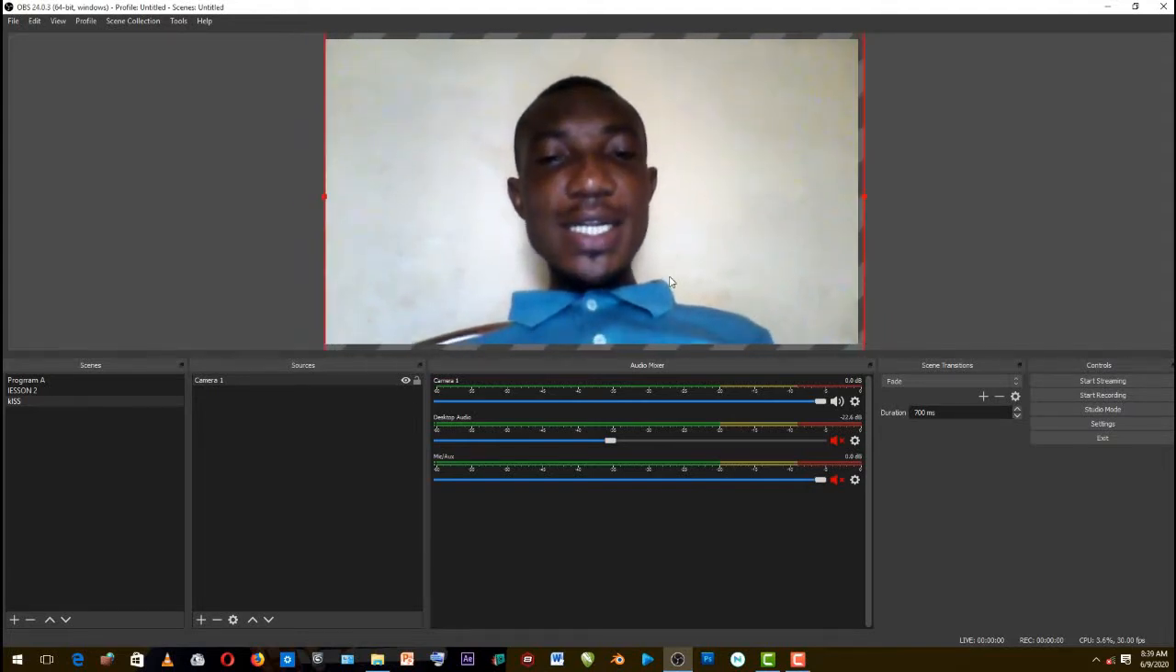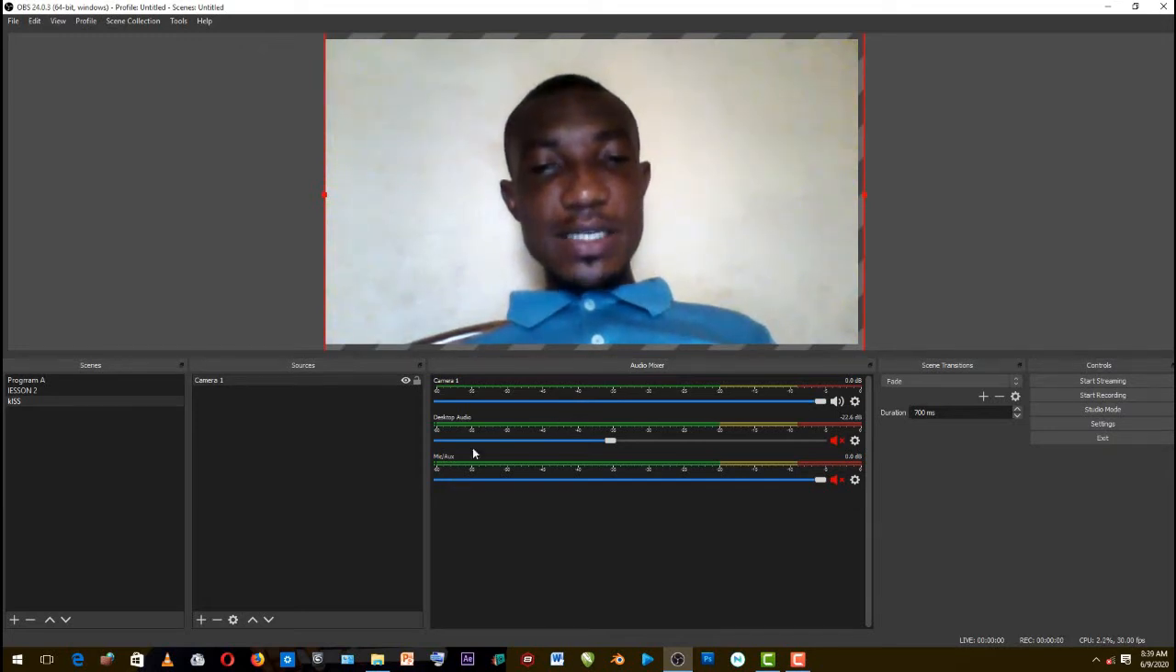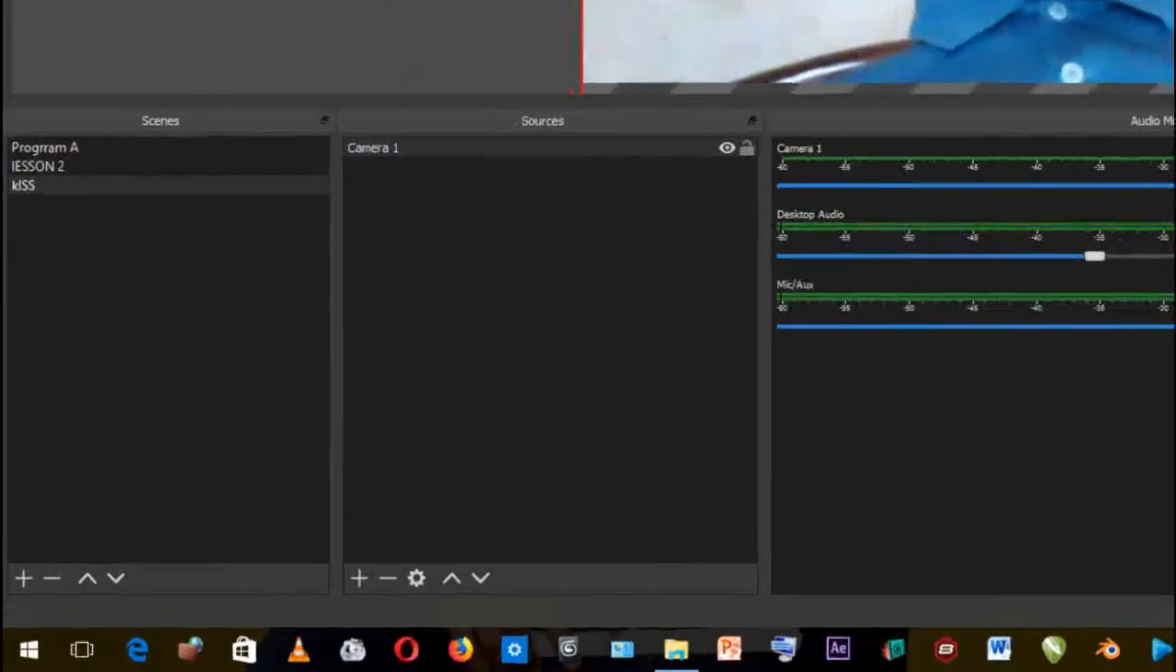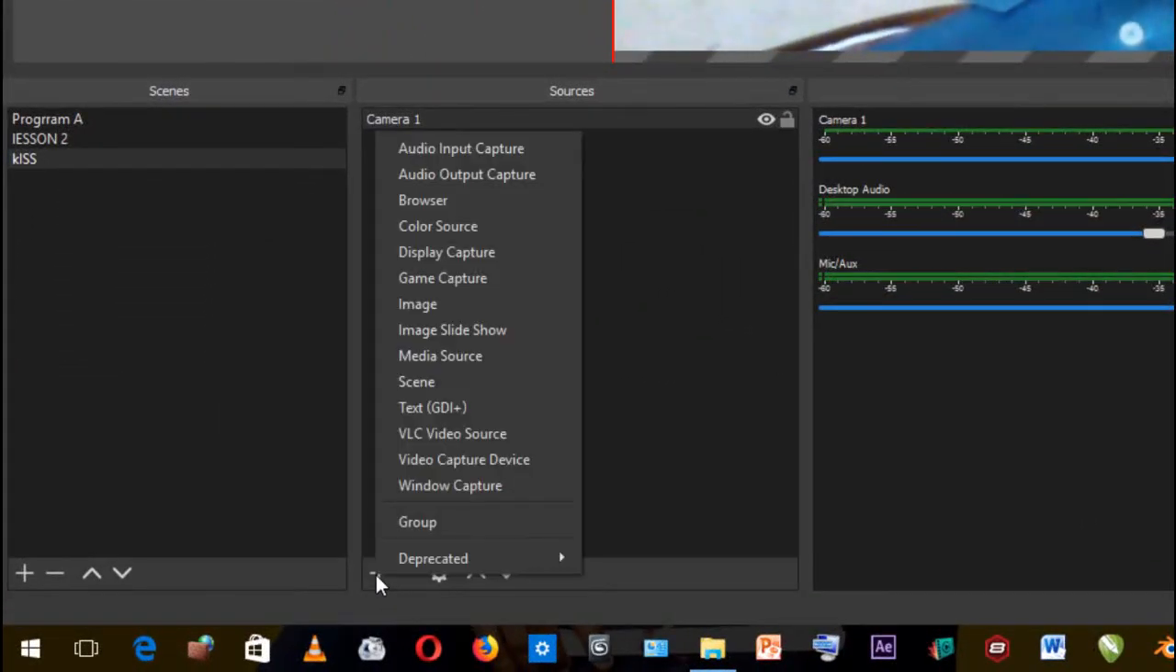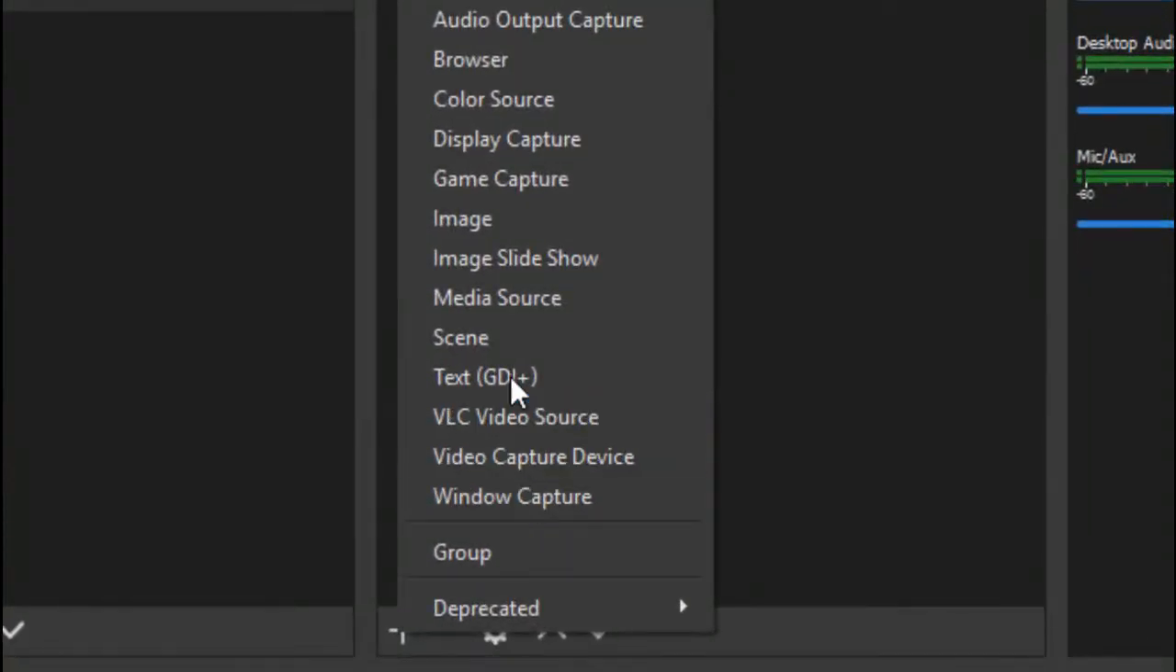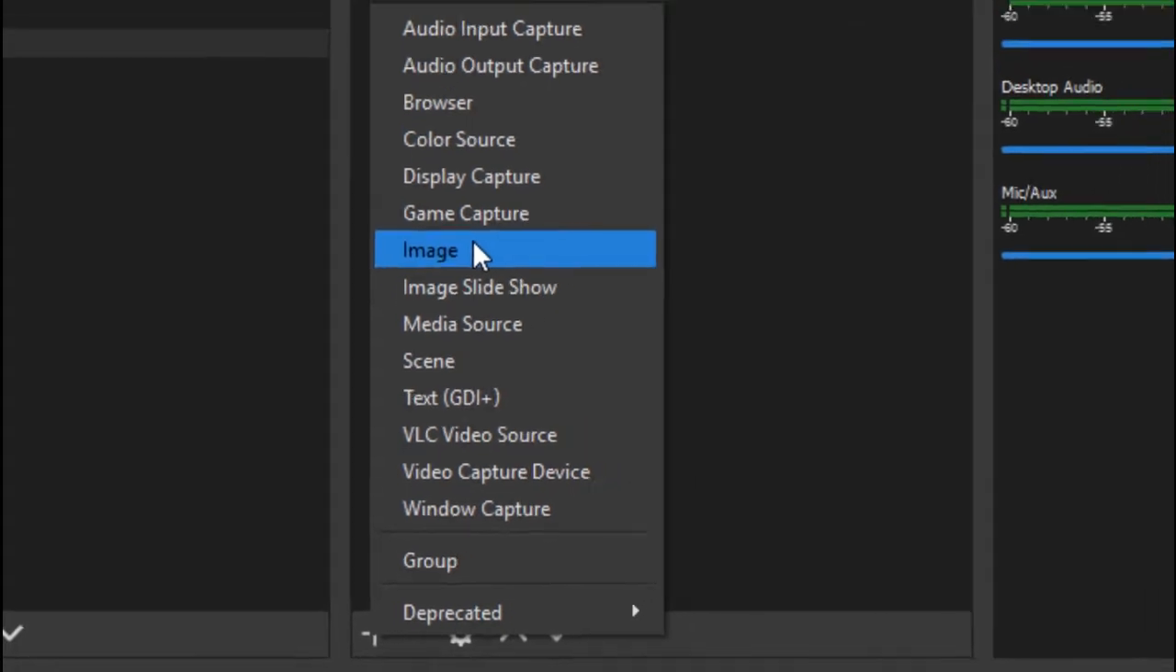Next, let us insert an image. For the purpose of this lesson, I will be inserting an image at the upper right hand side of this preview, and to do that, click on the Add icon. The content name that represents images is the word Image. Click on Image.